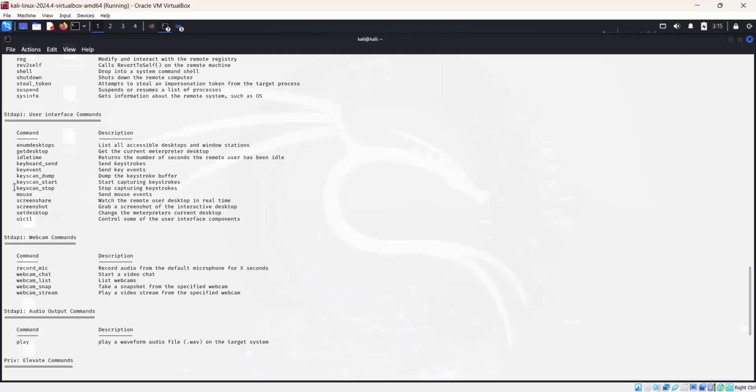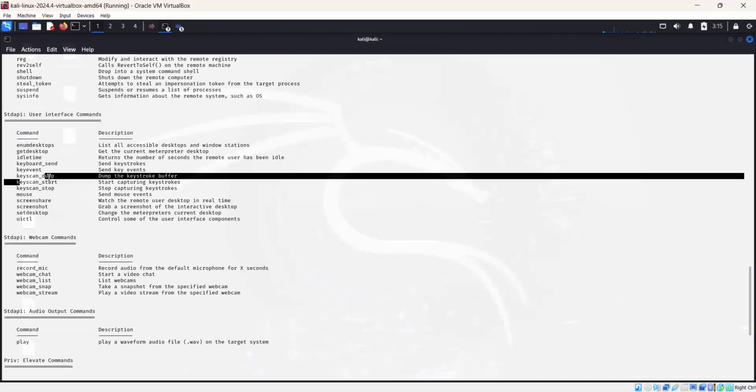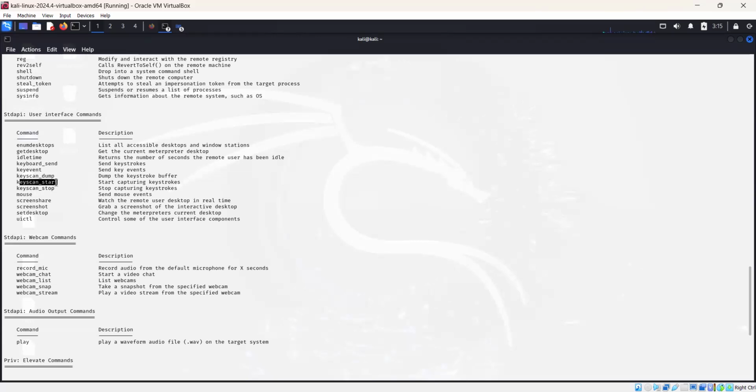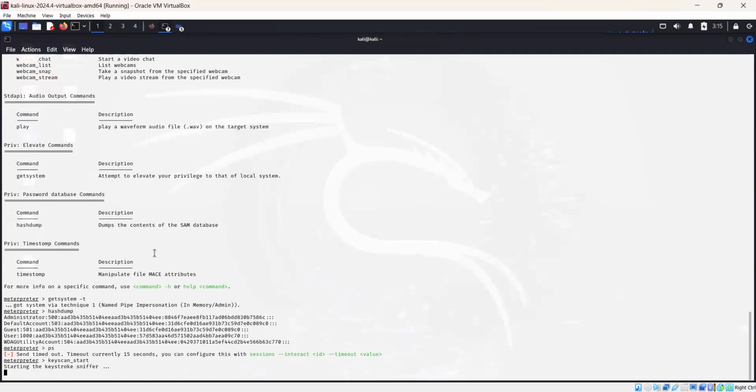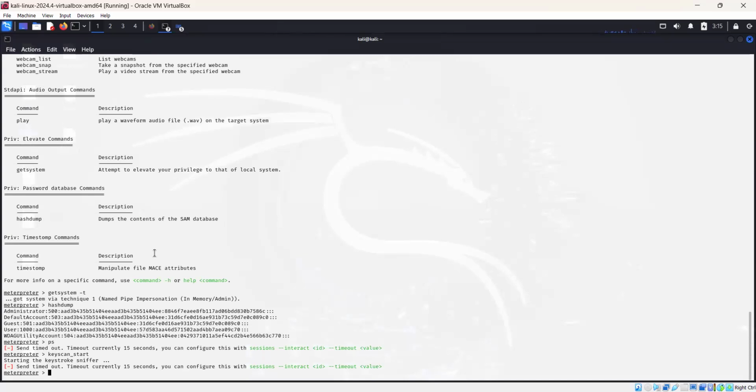So you can start keystroke capture. To do that, type keyscan_start. So let's try keyscan_start. It starts a keystroke sniffer. And sometimes what will happen, it will time out. So maybe the connection is timed out or the connection is not working properly. You can see that it is getting timed out.